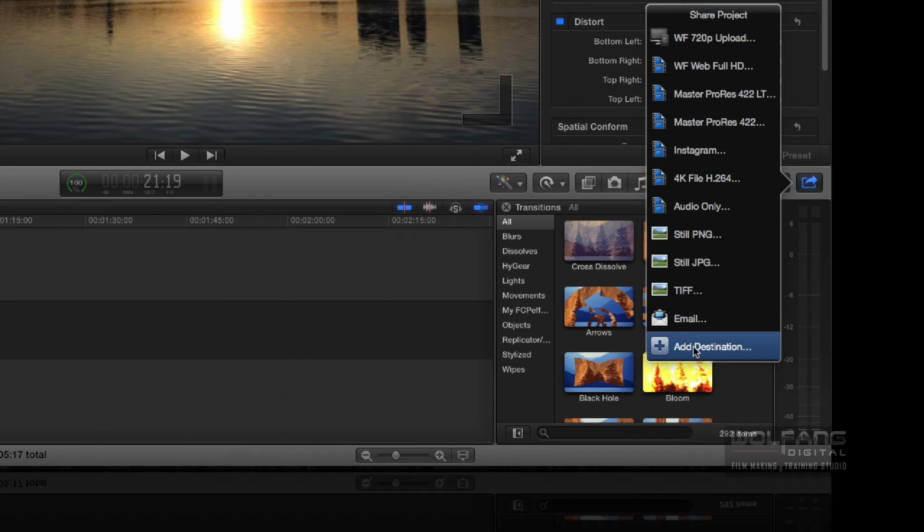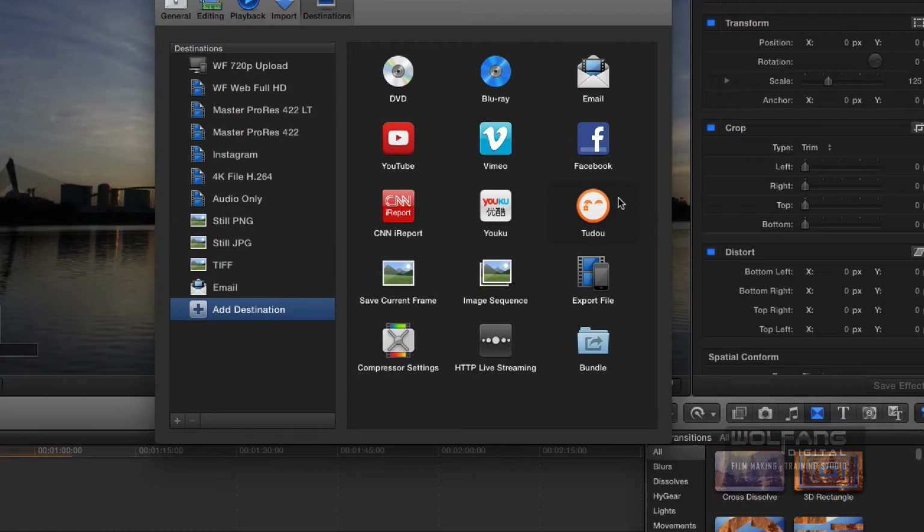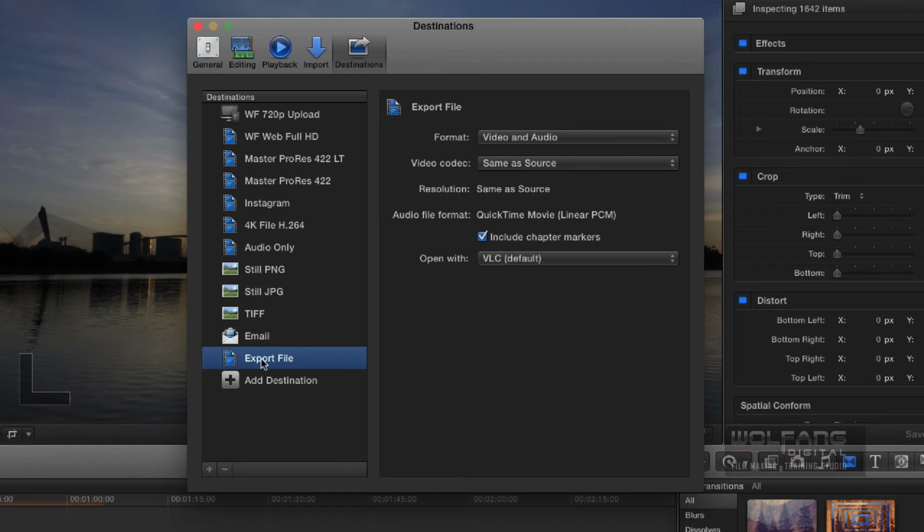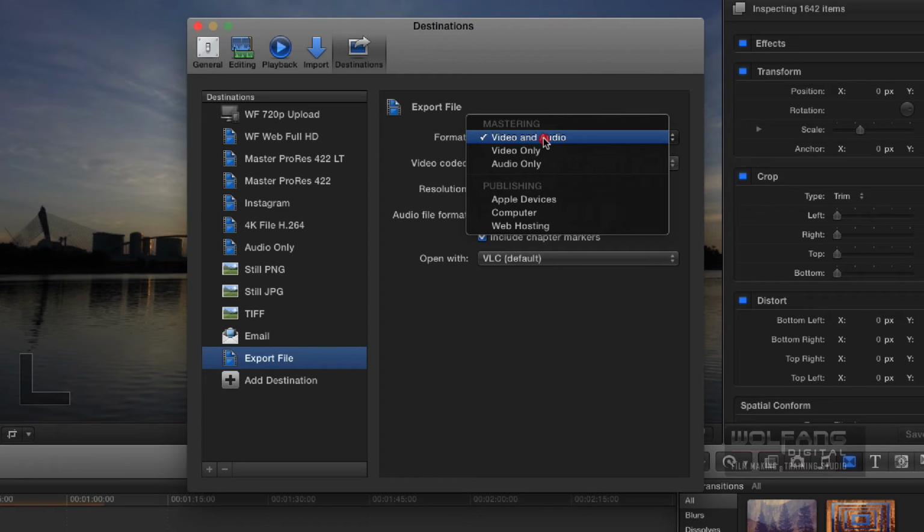I'll click on Add Destination. Right, there are lots of options over here you can select from, including sharing directly to YouTube, Facebook, Vimeo. But for this purpose, let's select Export File. I'll double click here. Okay, once Export File is part of your presets, I will choose something simple.